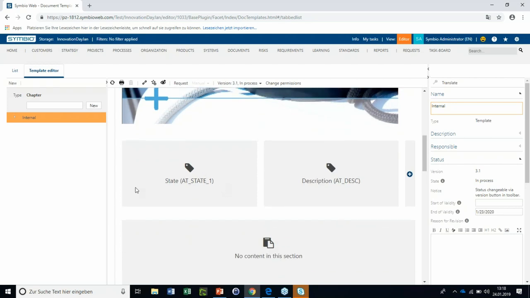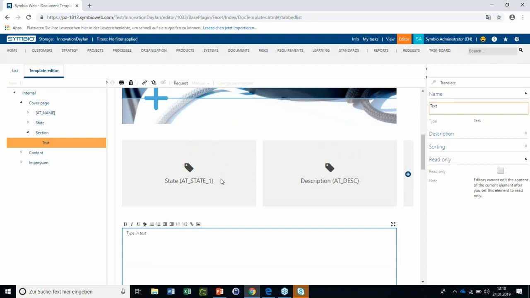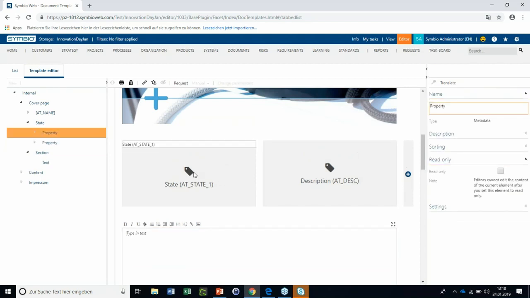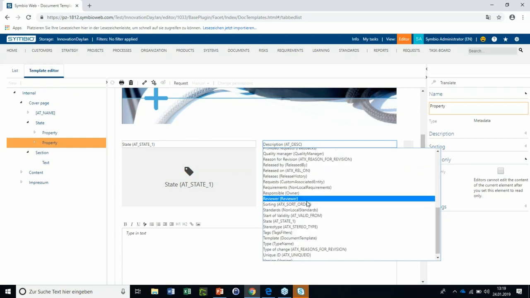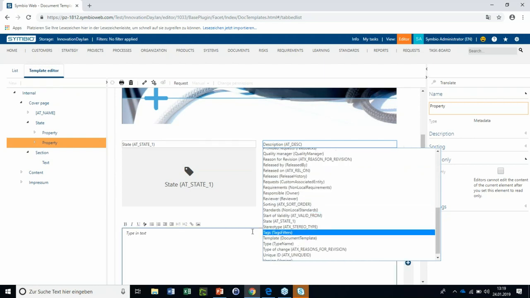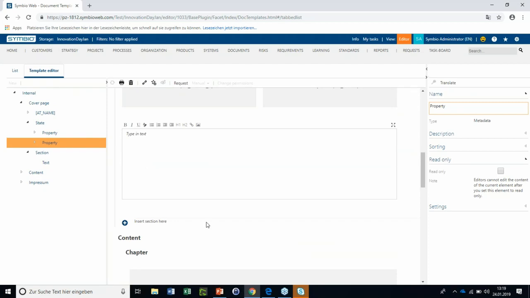And important to know, we have a different kind of content. We have the HTML content, so you can type in texts. For example, here we want another text content, or you can also add properties. Properties, these are related information for the document, like for example here the state or the description, but you can also choose, for example, in which processes this document is needed, and these will always be updated if something happens. So as you can see, it's really intuitive to set up a new template.